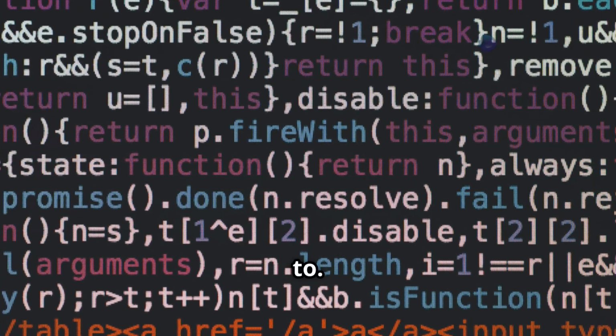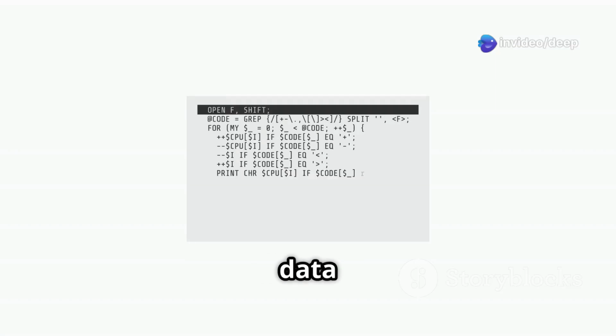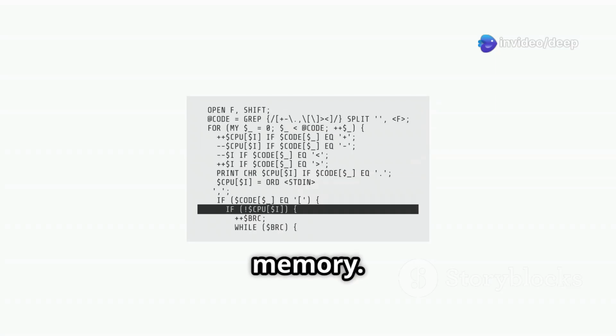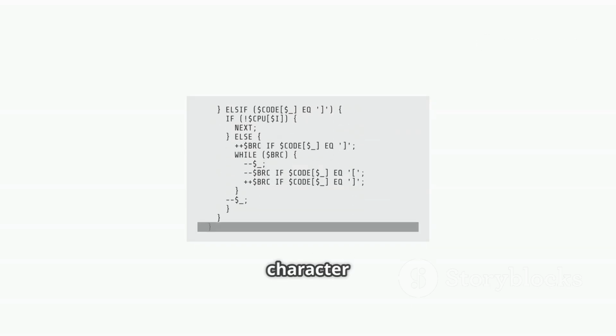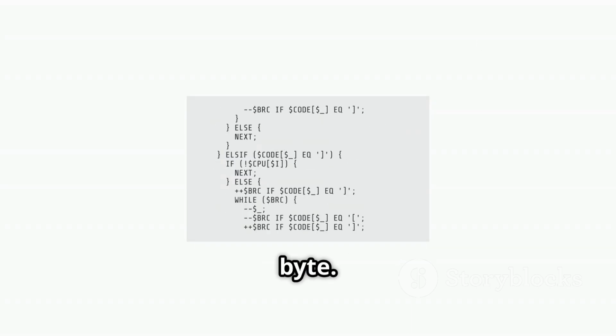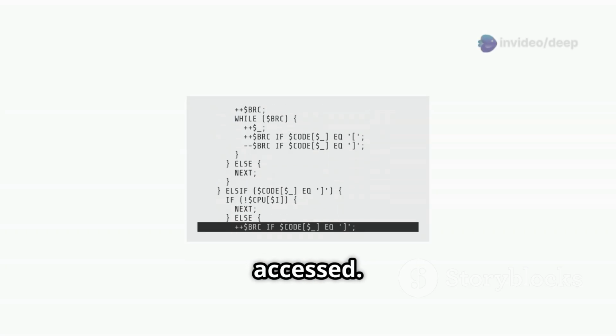type it points to. This is crucial because different data types occupy different amounts of memory. For example, an integer might occupy 4 bytes, while a character might occupy just 1 byte. The pointer type ensures that the correct amount of memory is accessed.